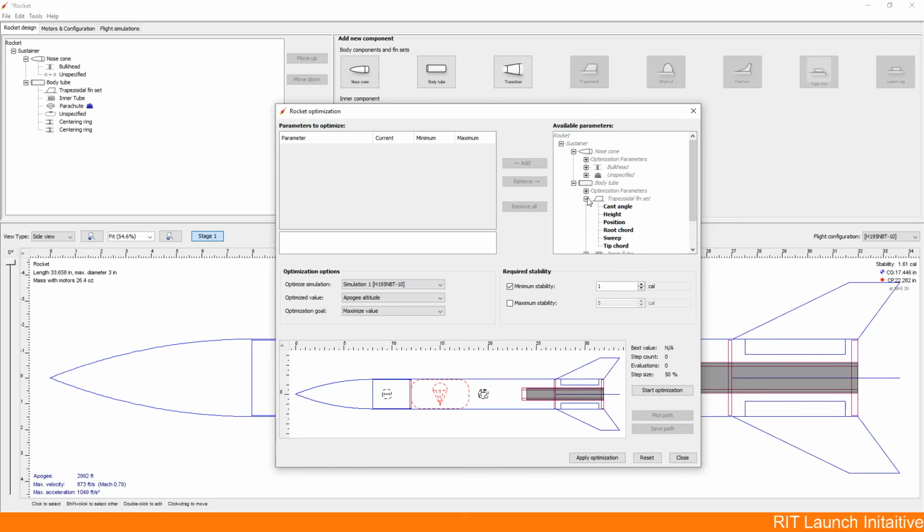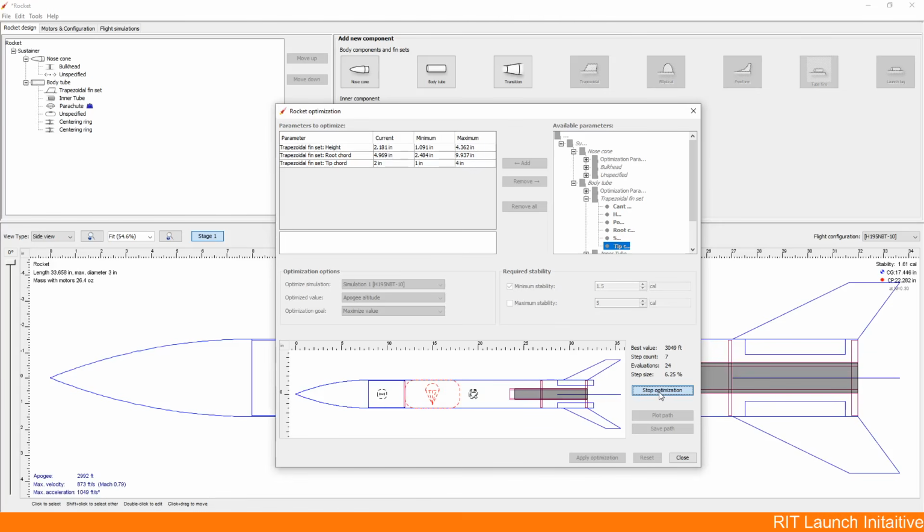OpenRocket will then automatically vary these characteristics and simulate the rocket to determine what is the best value. Let's start by going to the trapezoidal fin set, and let's say we want to change the height, the root chord, and the tip chord. We could then give it a min and max value, and say that using the H195 motor, we want to maximize our apogee, get as high up as we can, but we need to keep at least a 1.5 stability. Once that's all in, we can hit the Start Optimization button, and OpenRocket will start running through new fin designs for us.